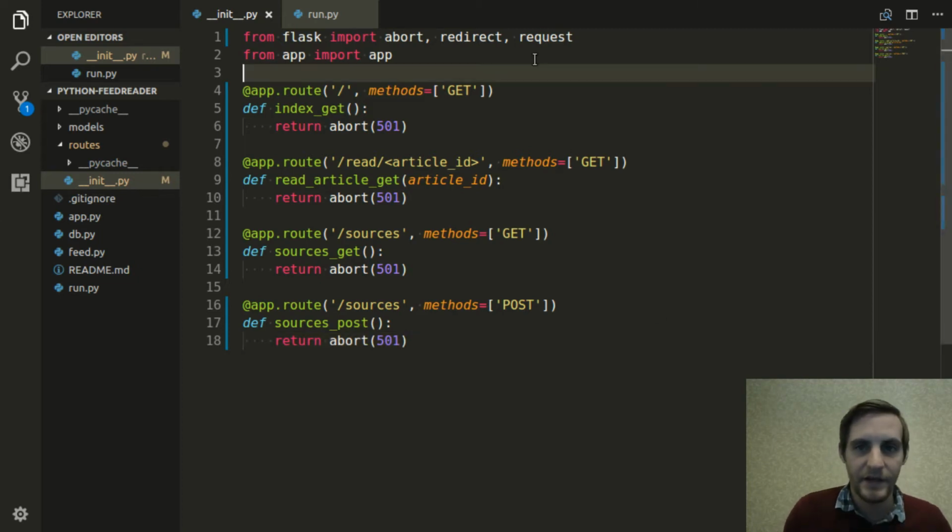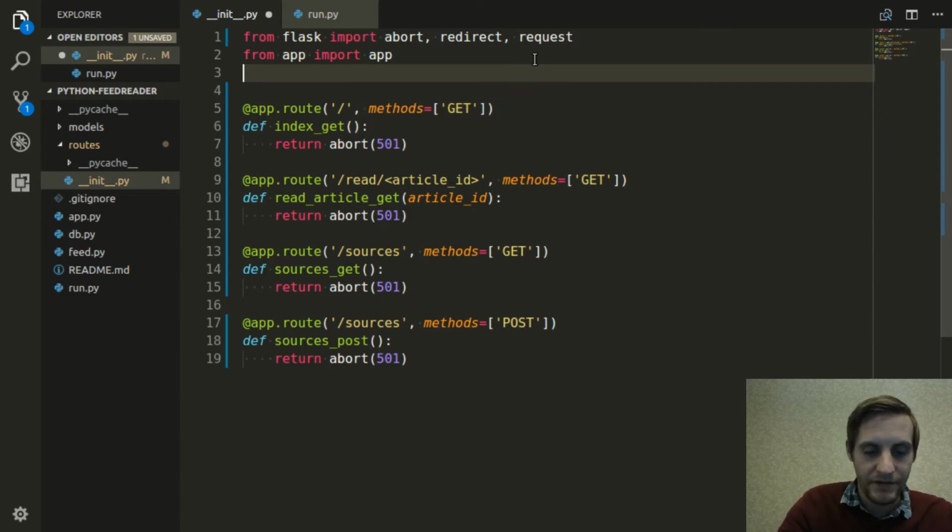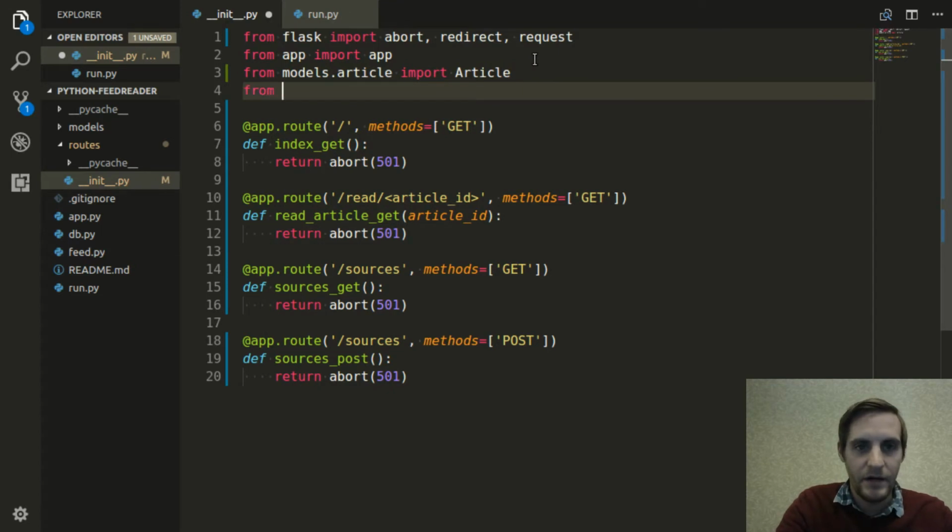The first thing I'm going to do is import our models, because we're going to be working with our data. So from models.article, we'll import our article model. And then from models.source, we'll import our source model.